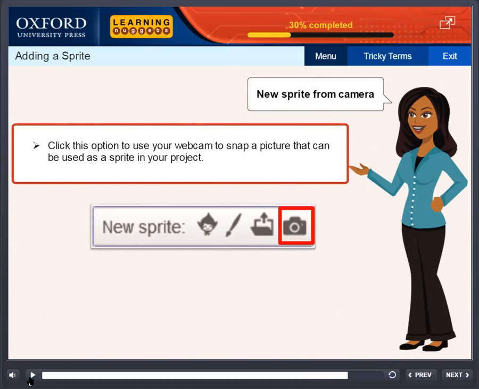How can you take a picture? You can take it with the camera, from your webcam. You have a webcam in your laptop, and your phone also has a camera. You can take a picture of yourself. You can put your picture as your sprite also. It doesn't matter. We can take it from your camera.